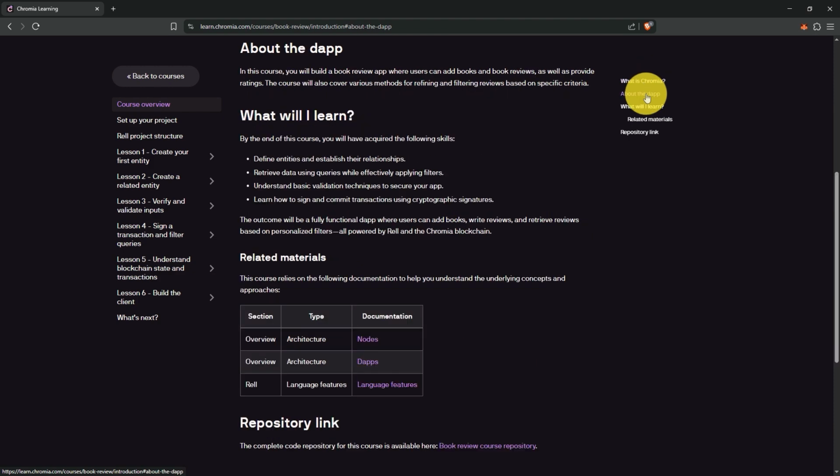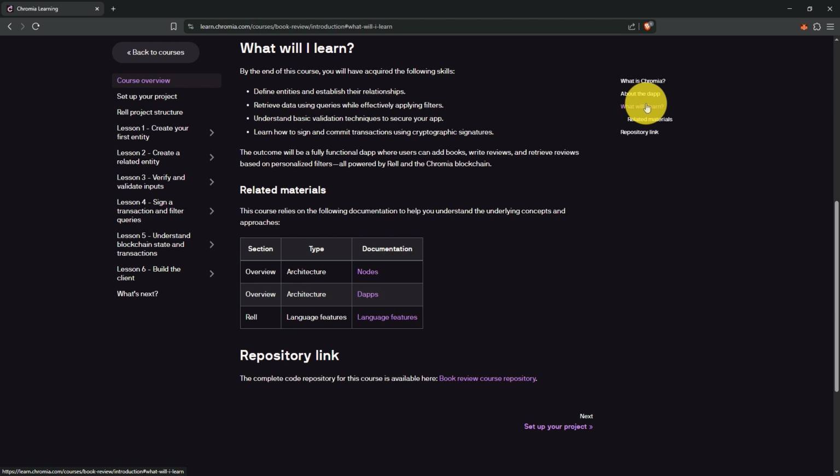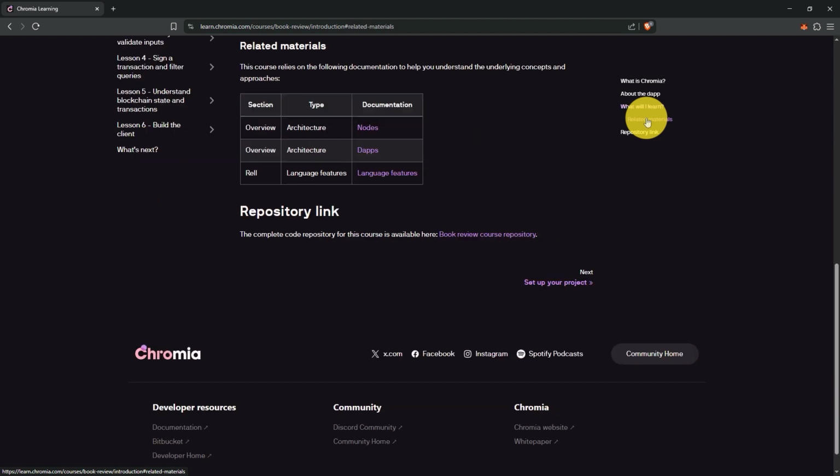We'll be building a Dapp where you can store and retrieve data, like books and reviews, on a Chromia blockchain node. You'll learn about data structures called entities. They can relate to each other, and you can use them to store, modify, and retrieve data, kind of like a database, because under the hood, it is actually a database, a relational one. The main difference being that this database is decentralized and runs on Chromia nodes.